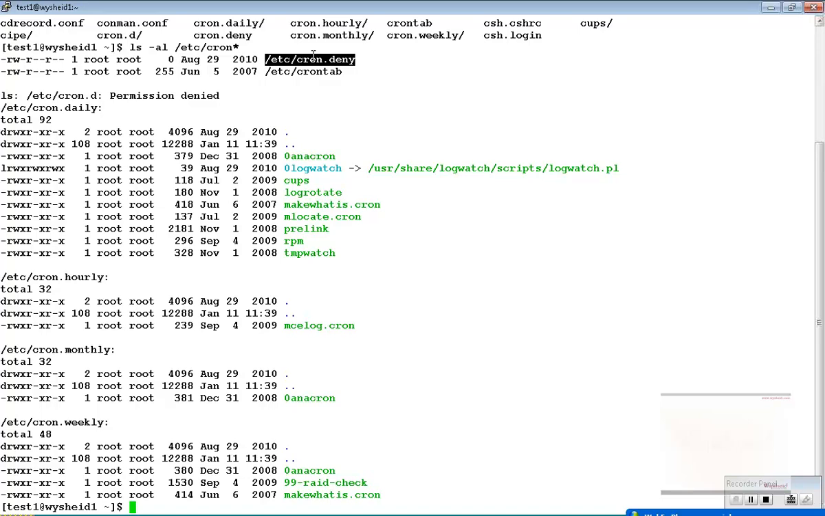So if you want to deny a user, you use the cron.deny file. That has to be done as the root user. And then you can see that there is one file called /etc/crontab.